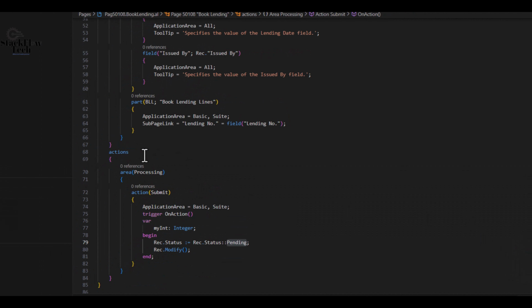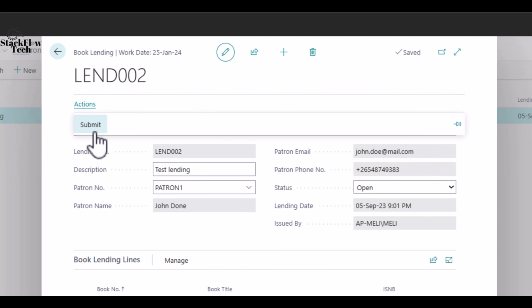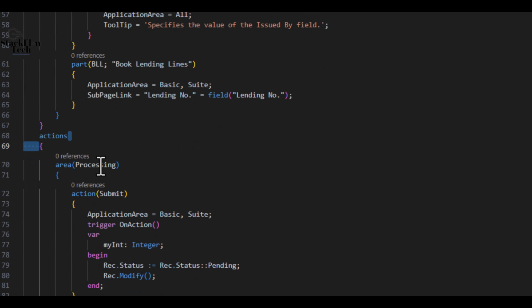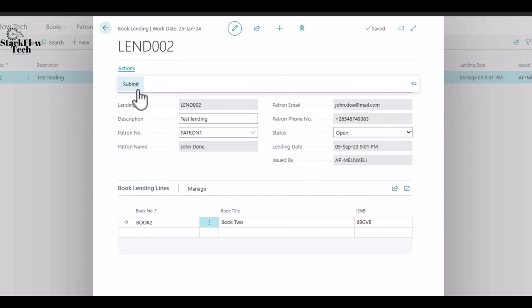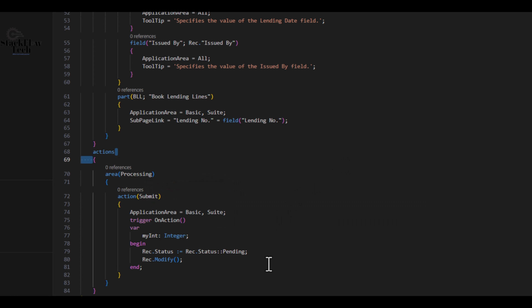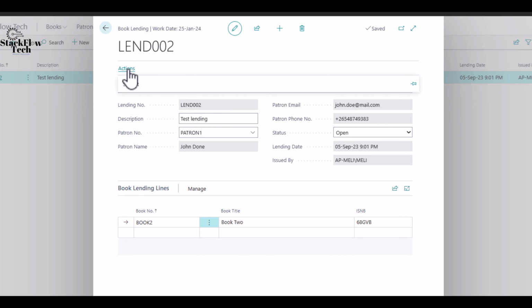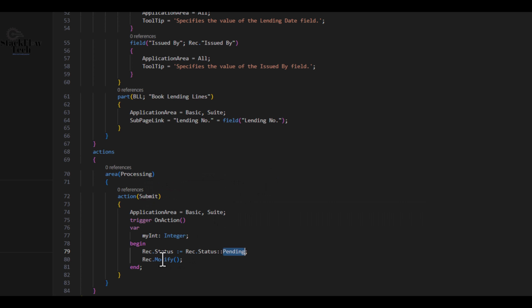Let me go to the source code. These are the actions right here. Under the actions, we have areas, and we only have one area, which is processing, and then we have an action submit. So when we click this submit, we expect the status to change from open to pending. This is indicated right here in line 79. Now let's see if that will happen. You can see it just changed from open to pending, and it automatically changed since we have also included a line here to modify.